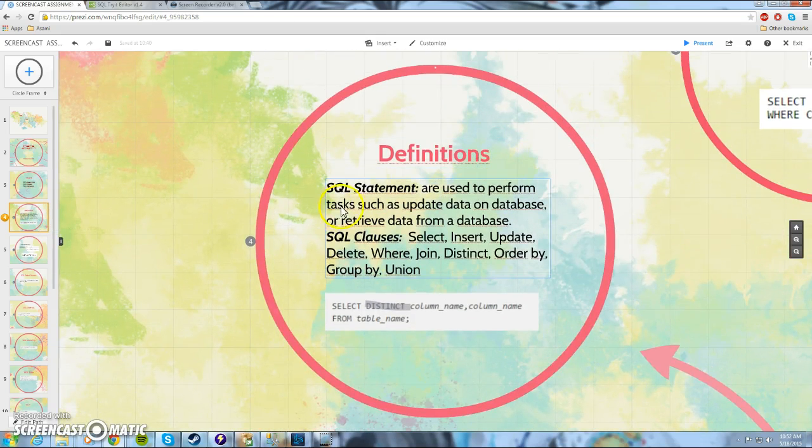Alright, definitions. So we have the SQL statement. An SQL statement is used to perform a task such as updating data on a database or retrieving data from a database. You also have your SQL clauses: select, insert, update, delete, where, join, distinct, order by, group by, and union. An example of an SQL clause is select distinct right here. This is your SQL clause.